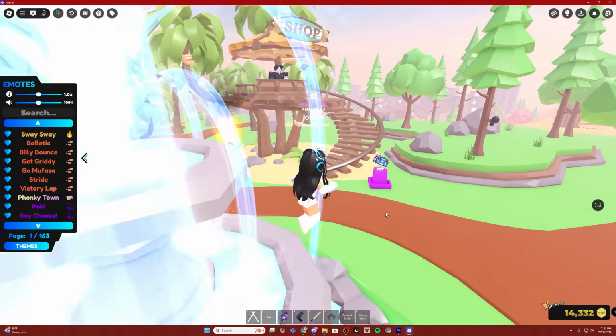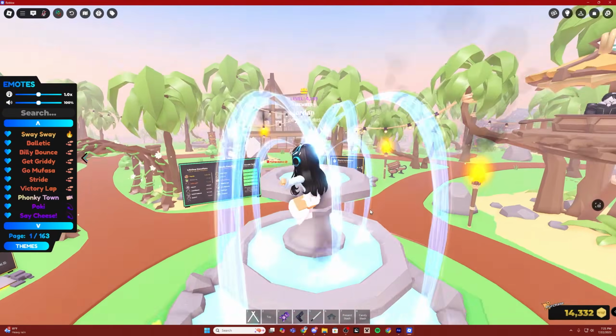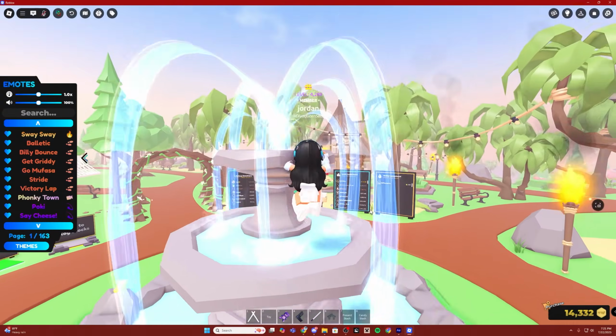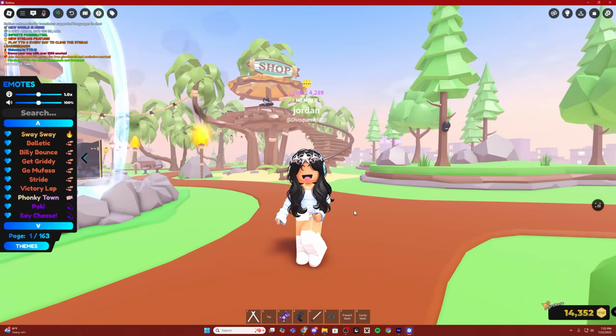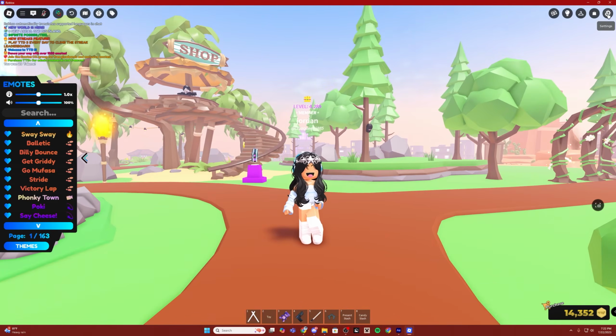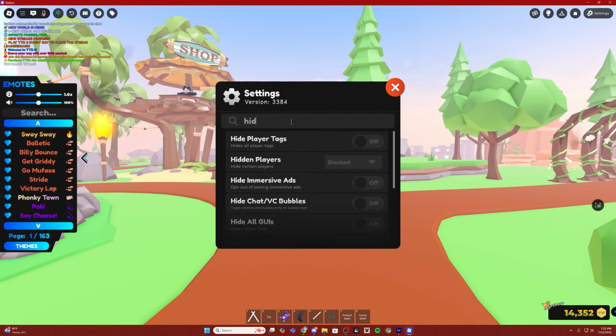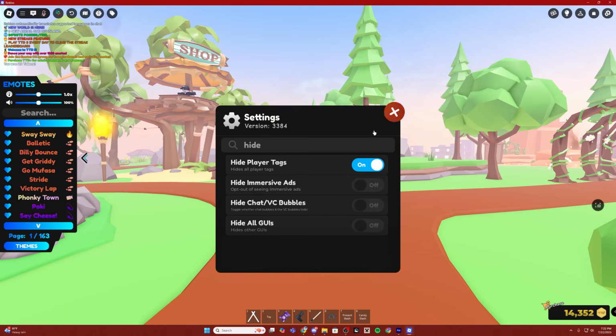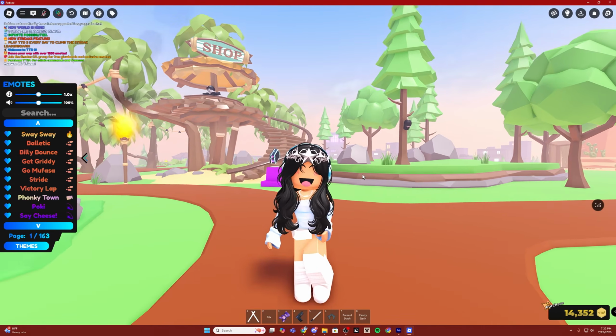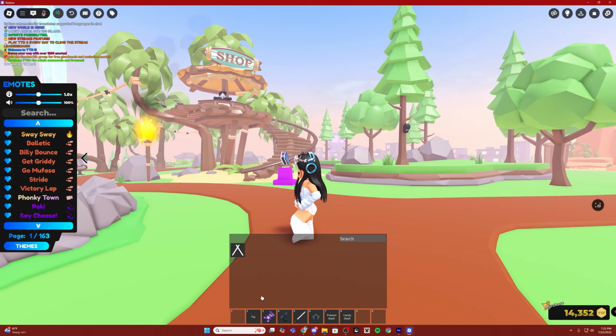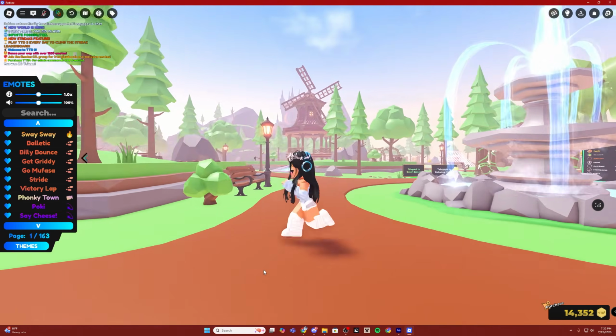So I'm here in TTD3 and I'm going to show you guys kind of how I record. First thing I do whenever I get into the game is I will always go to settings and search hide and then hide my player tags. That is legit my first step. Then I'll take all this stuff down here and put it in my inventory so that way it's not down there and out of my way.